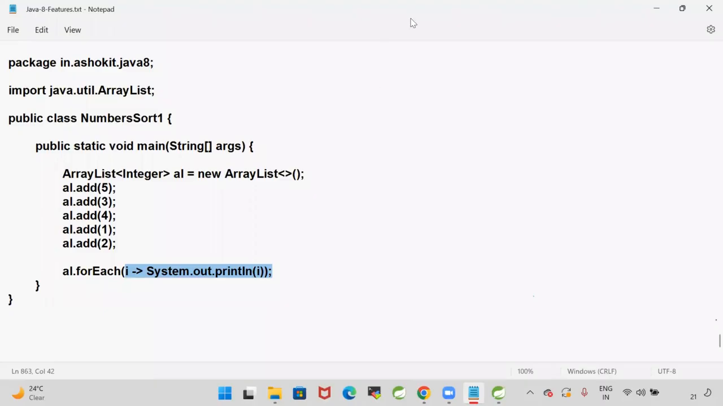For each method is expecting consumer as a parameter. Consumer is a functional interface. Understand, guys? Very good.